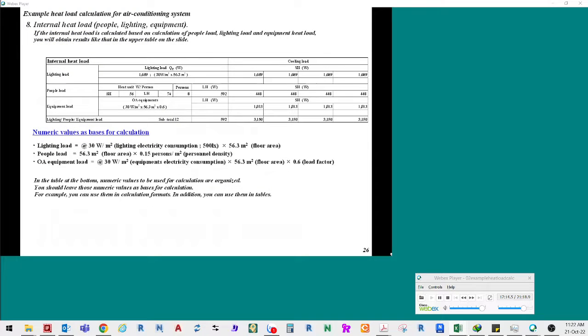If the internal heat load is calculated based on calculation of people load, lighting load, and equipment heat load, you will obtain results like that in the upper table on this slide. In the table at the bottom, numeric values to be used for calculation are organized. You should leave those numeric values as basis for calculation. For example, you can use them in calculation formats. In addition, you can use them in tables.